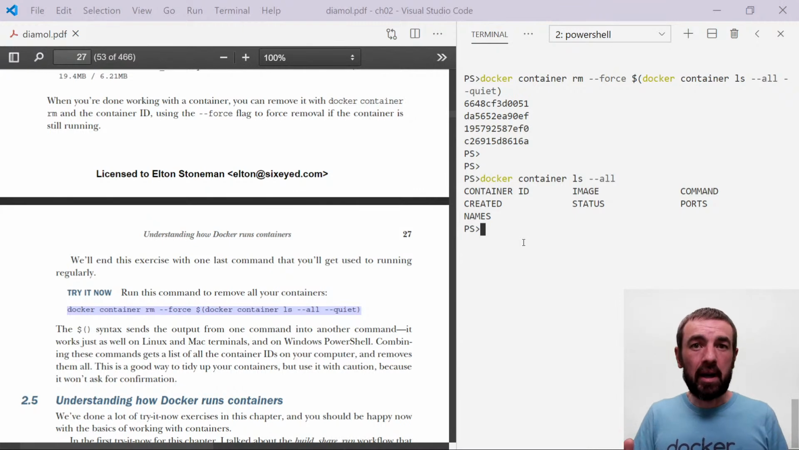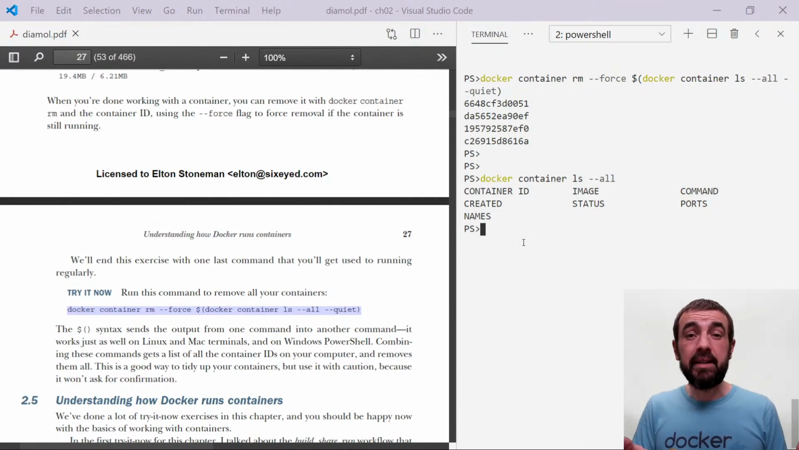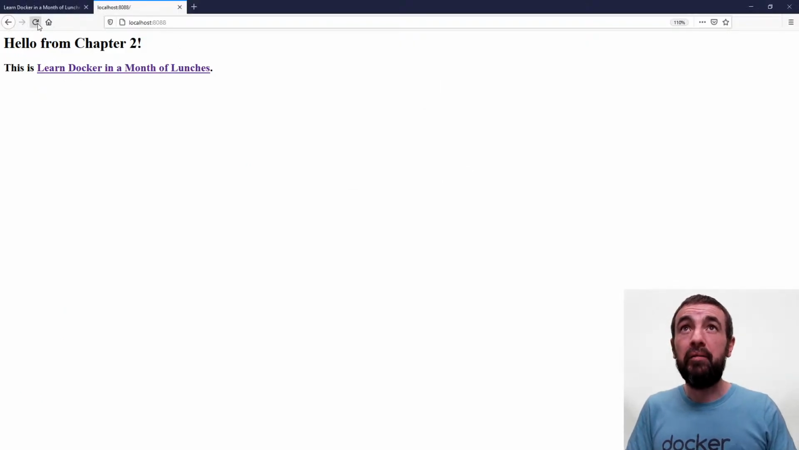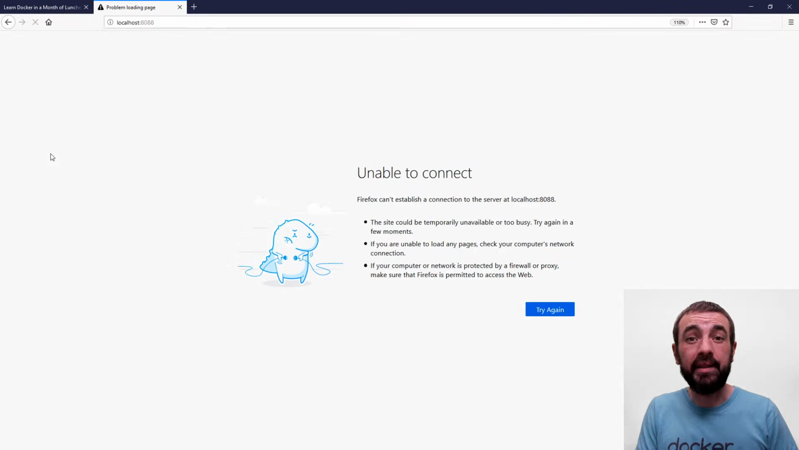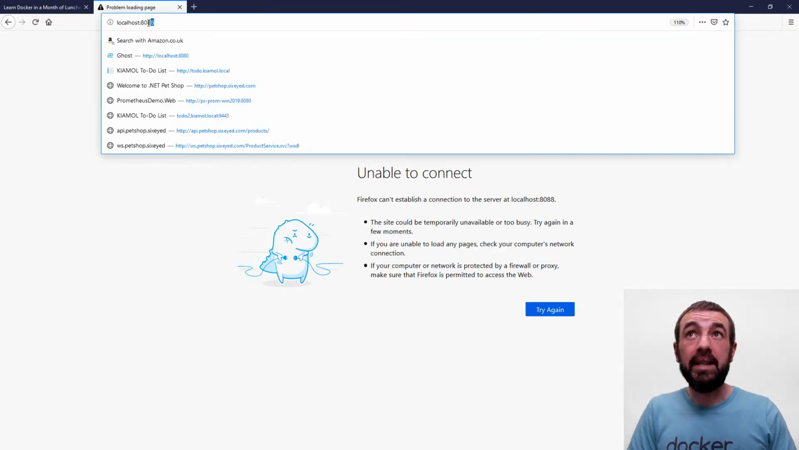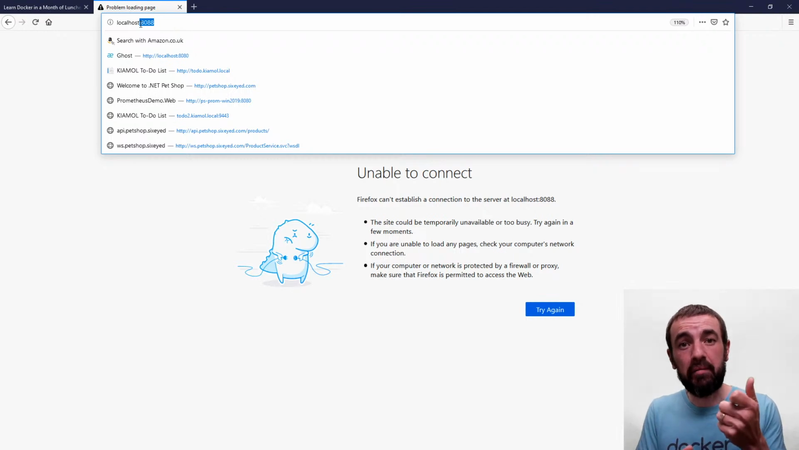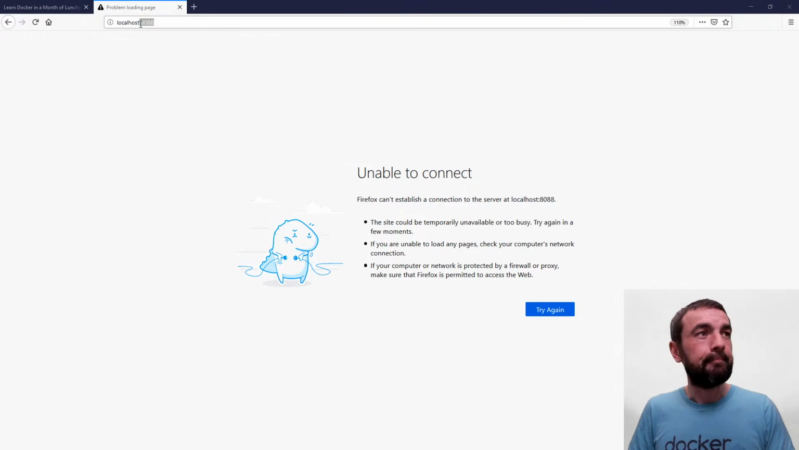So I've cleared everything down. Not only am I not using CPU and memory, I'm not using any disk anymore, because those machines are all shut, those containers are all shut down. If I refresh this, which should have been coming from my container, I won't see anything now. It'll time out after X number of seconds because there's nothing listening on 8088 anymore. Docker is no longer managing the connection to take traffic from my host computer and send it into the container, because there is no container.